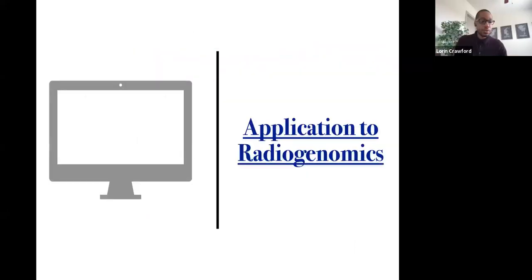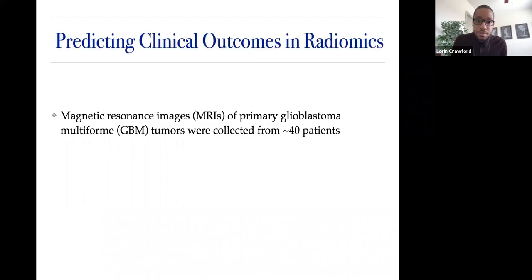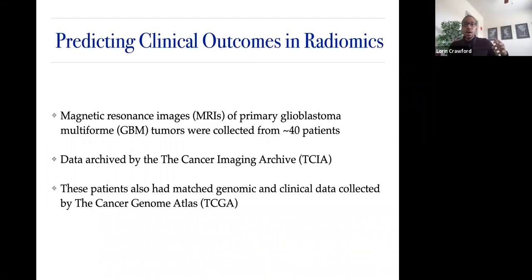So let me show you how the Euler characteristics work in practice. This is an example from radiomics. Effectively, I have MRI scans from 40 patients with glioblastoma, a type of brain cancer. This data comes from the Cancer Imaging Archive, and each patient actually has matched genomic and clinical data in the TCGA. So the TCIA and TCGA work together across different data sources.